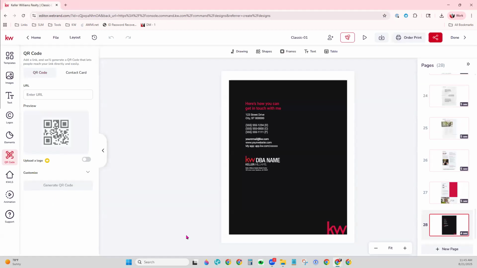And let me just show you how to do the QR code. So over here is a QR code, and you can go ahead and enter the URL. It did paste with the HTTP, even though it wasn't showing. So there we go. That's our URL that we have for our KW agent site.